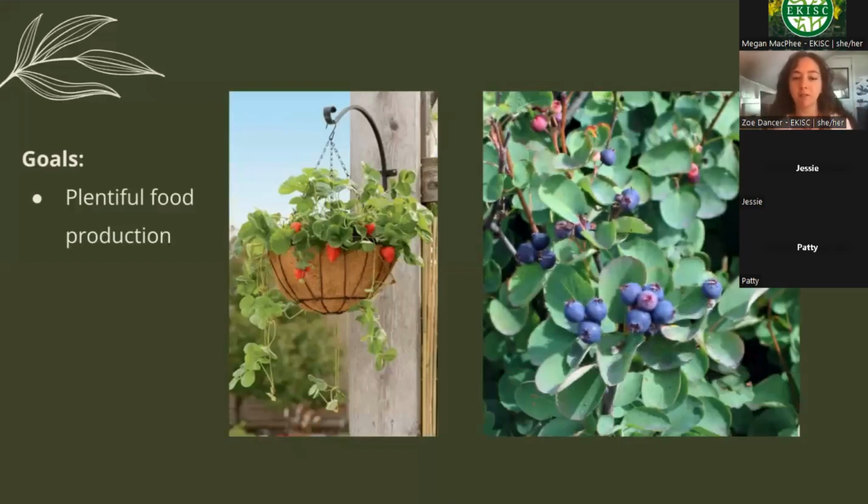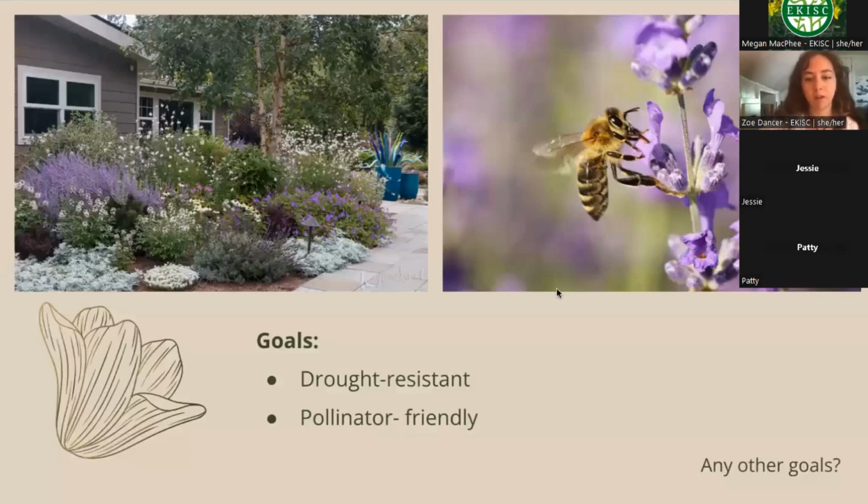Another goal we might have, if you're growing food, is to get lots of fruit or vegetables, and that's a really fun goal to have. A few others are having it drought resistant and pollinator friendly, because a lot of our invasive species are actually not very friendly to pollinators. Even though they produce nectar, they may also introduce diseases. So we want our native plants in for our pollinators. If you have any more goals or anything to add, you can put it in the chat and I can try to address that as well.